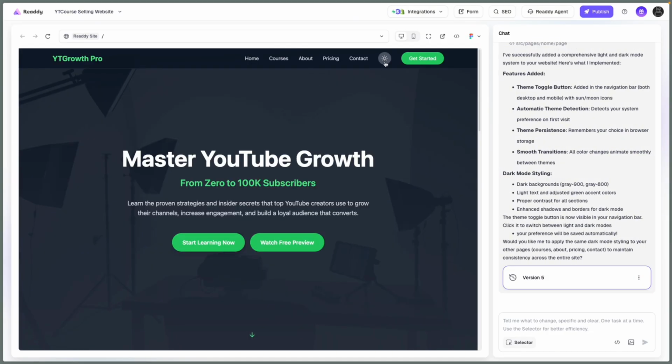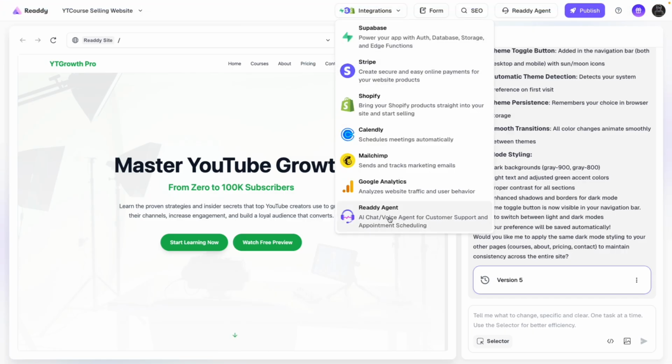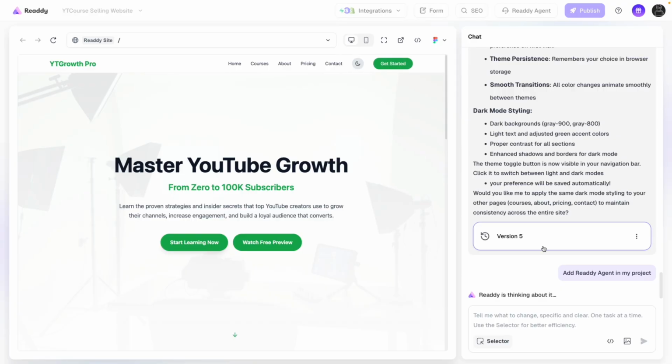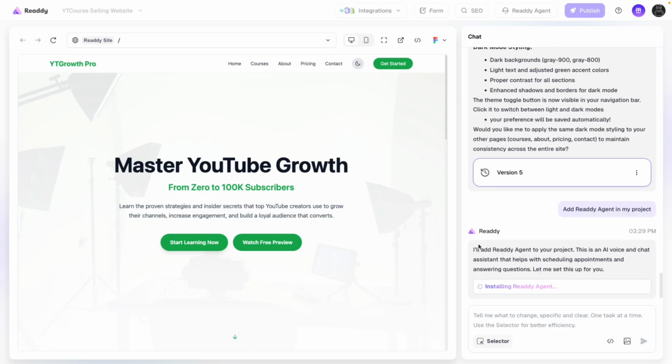The feature of switching theme from light mode to dark mode is applied here onto the website. You can customize everything you want. So let me show you how you can add that feature I told you at the beginning of the video, which will save you hours of work by integrating it into your website. What you have to do is to come here on integrations, and then you have to come here on Ready AI Agent, and you see it prompted directly like add Ready Agent in my project. You see it here, and you see Ready AI is going to add Ready Agent to our project.